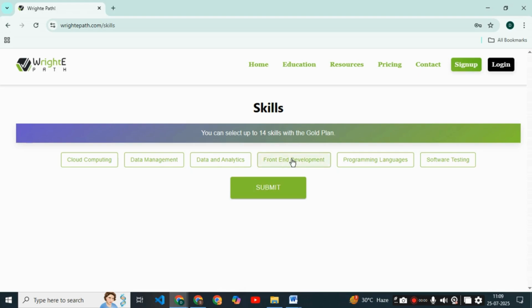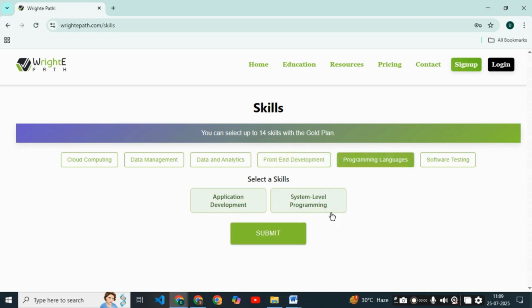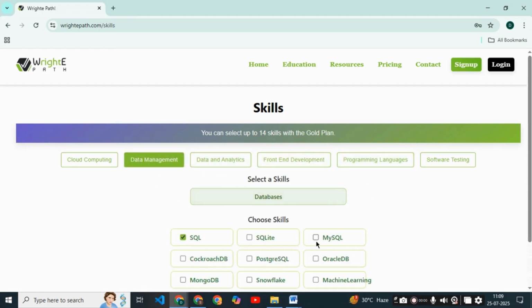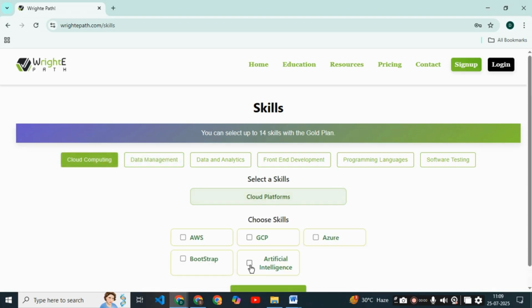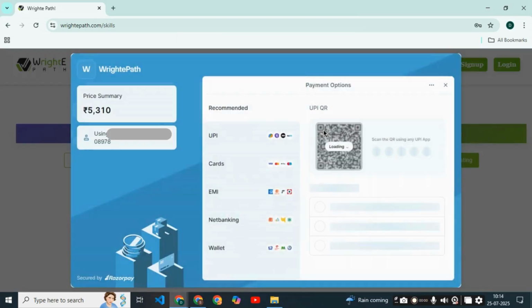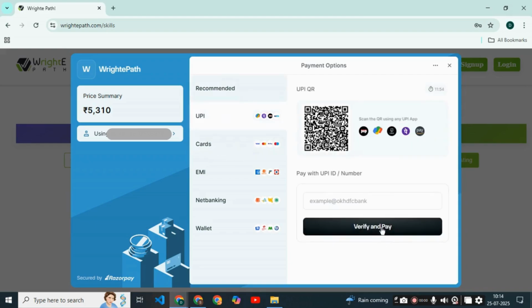Once you've completed the login, you can select your skill areas, such as front-end frameworks, data management, cloud computing, data and analytics, programming languages, and more, to enhance your knowledge with the Gold Plan. Once you choose your skill area, you'll be directed to the payment page to complete your Gold Plan subscription. After completing the payment, you'll be taken to your profile dashboard.